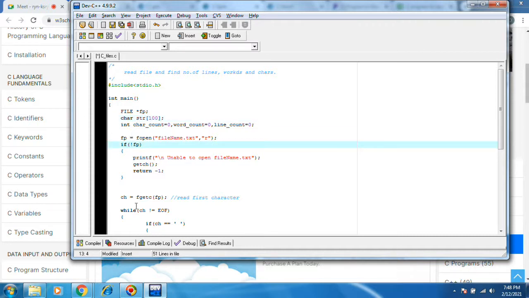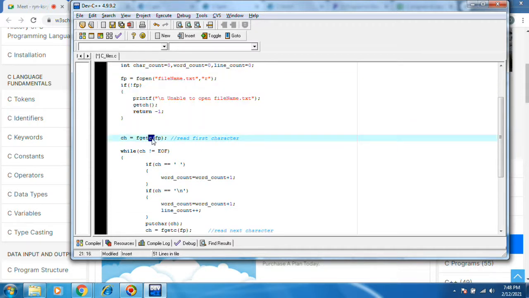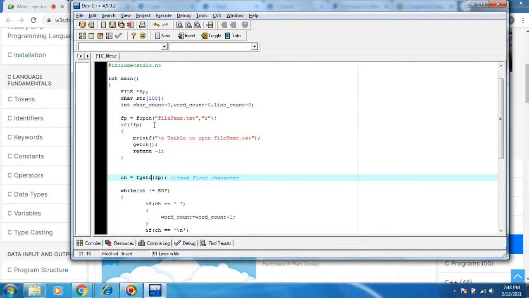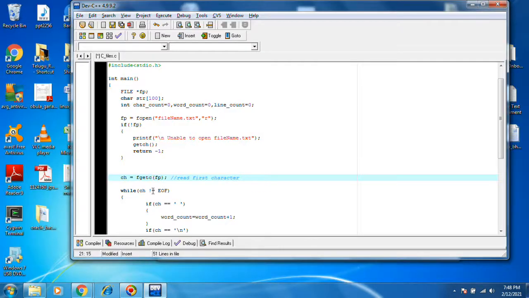The fopen will be the same. Instead of getc, this is similar, the same case. We need to check whether the file exists or not. fgets, yeah. Instead of getc, fgets, and then file pointer, comma, size, size of fp, comma, str. In this str I am storing the data.